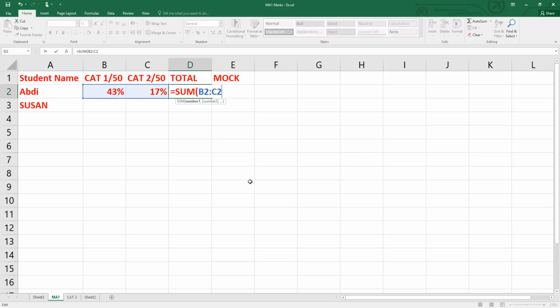Then of course, in a formula you need to close the brackets for sure. So you want to get a sum for CAT 1 and CAT 2. And of course you enter, because for the formula to work you can't just leave it like that, you have to enter. Therefore the total marks earned by the student in CAT 1 and CAT 2 is equal to 60%.